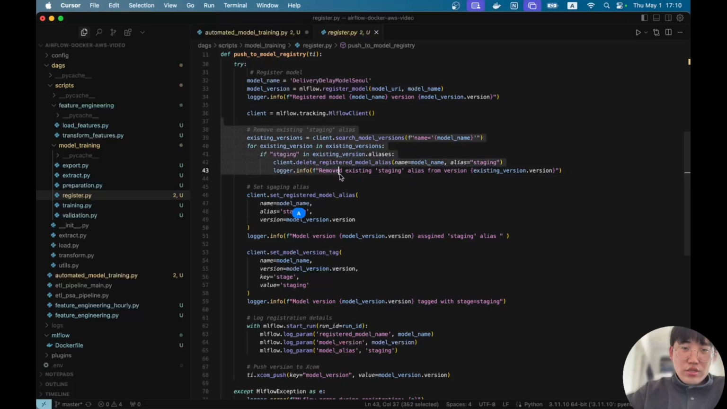There is a logic for deleting the existing staging alias. We get the search model versions using the MLflow client with the model name here. We get every version here, and then within the list of versions, we identify whether any model's alias is staging. If we identify any model version with the alias staging, then we delete the model alias named staging.